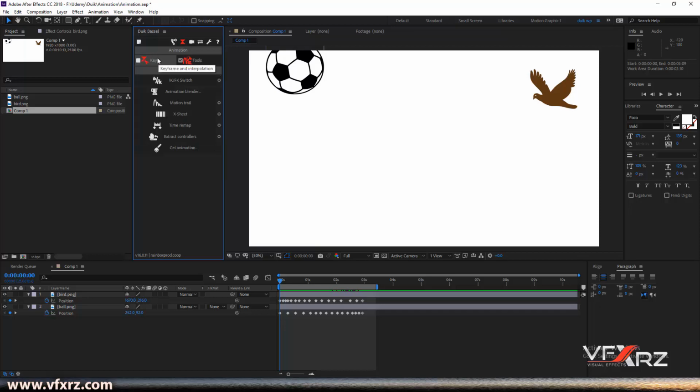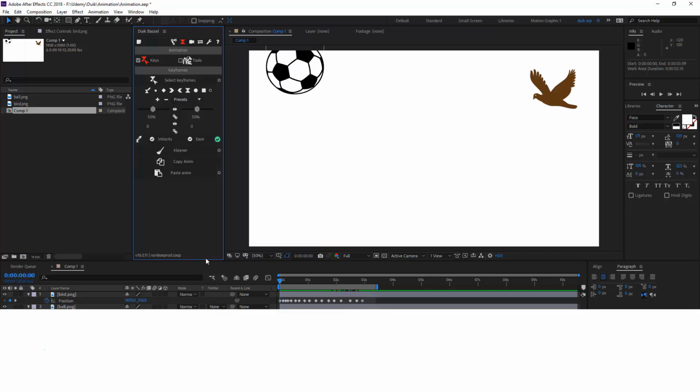Here we have two options. First, I want to show you what the keys options are. When you click on it, here you can see some options. First is select keyframes. What's that?